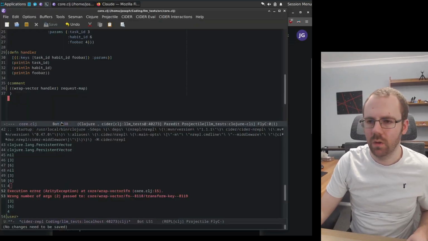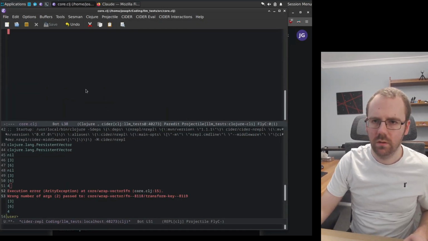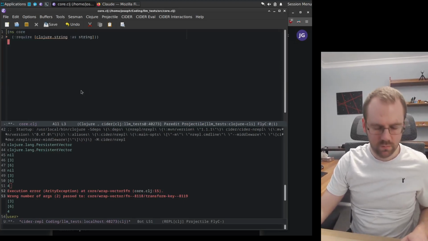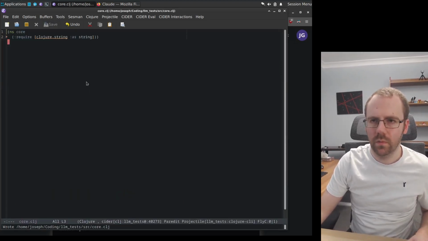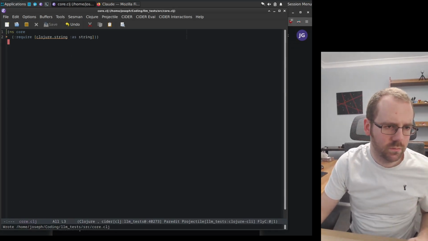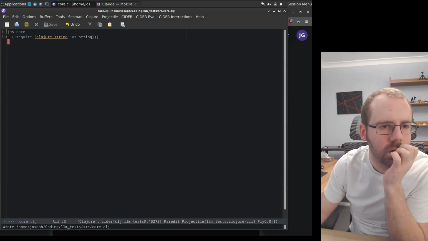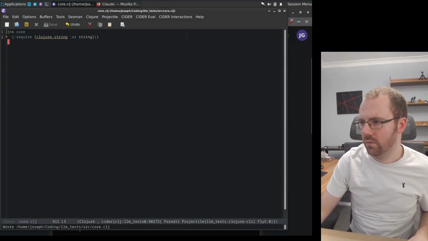Cool. So let's delete all this and move on to the second test. This is a debugging one. So we're giving it some broken code and it has to figure out what's wrong with it.